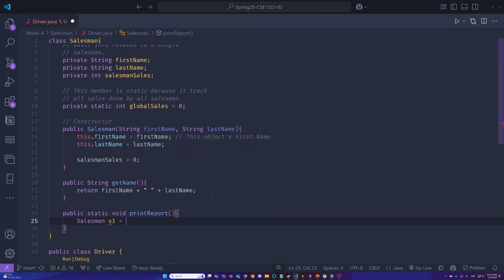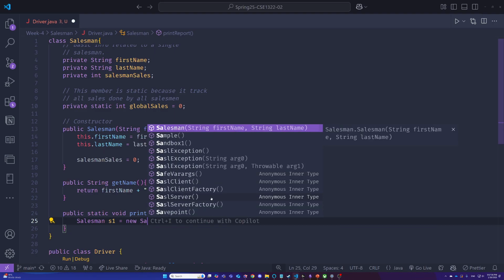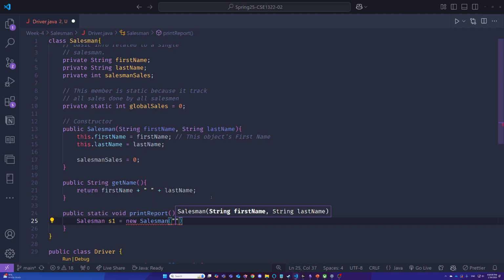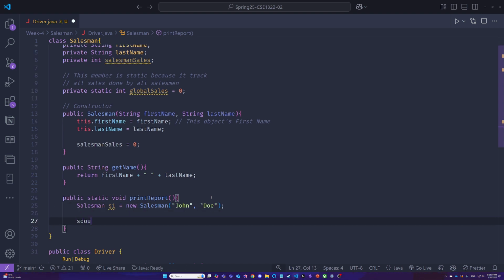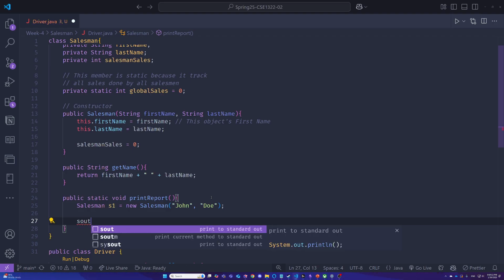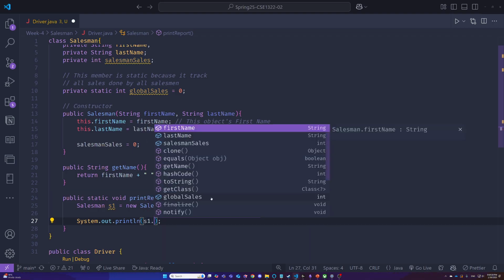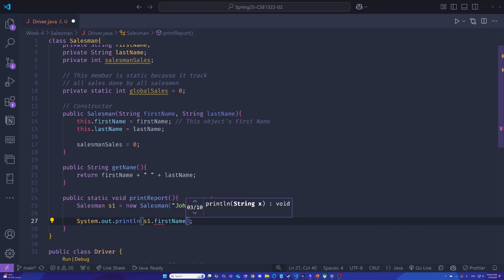That's one, and then new salesman. Let's put John for the first name, then last name Doe, like so, right? And this is fine. Here I cannot print first name, since it is depending on an object. The only object that I have here is S1, which is a salesman object as well. So here I can do dot first name, right?